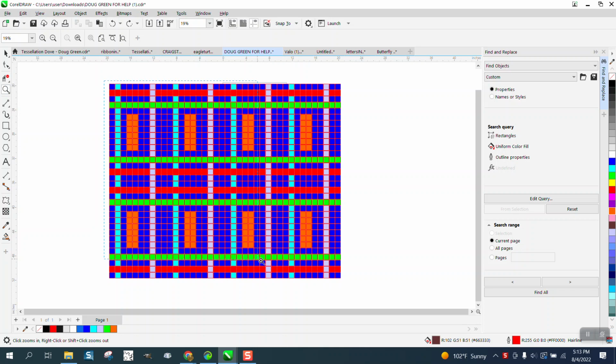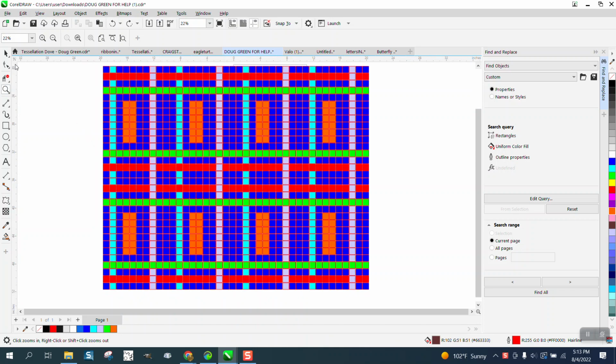Somebody asked me a question about find and replace, if you could find and replace colors by the name of the color. Never really thought about it because there's an easier way to do it, but if we want to do that, we'll open find and replace.